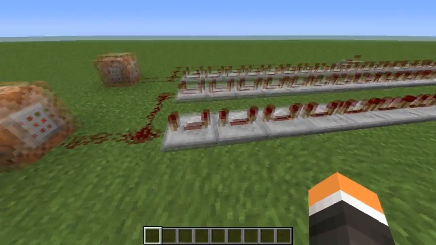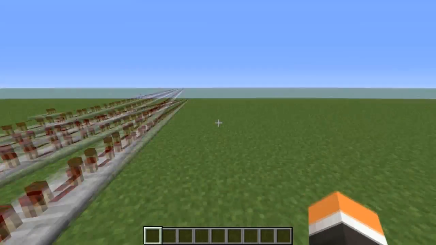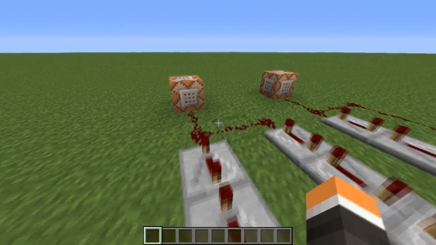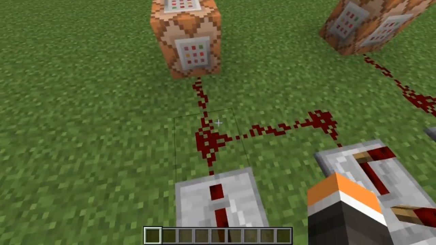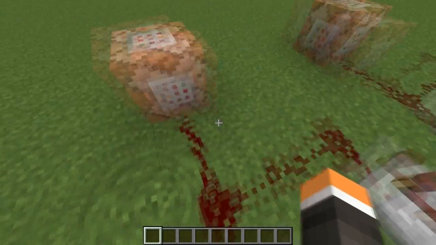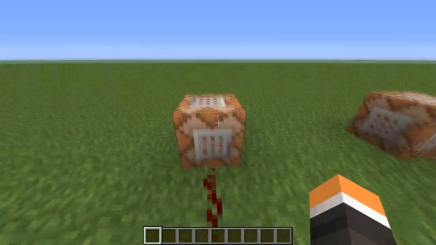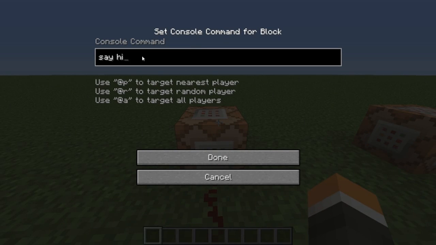The reason I know it's 30 seconds is because I added all the 0.4s until I made it 30 seconds. When it reaches the end of this one, we have two signals. One signal will be sent into the command block and one will be sent to continue down that way. The command block is going to say whatever we want. Just put say and then the message.